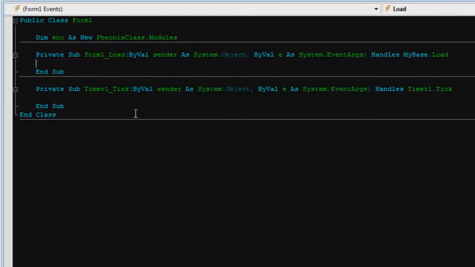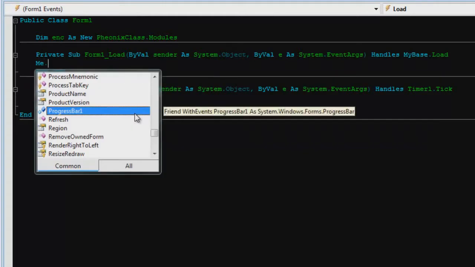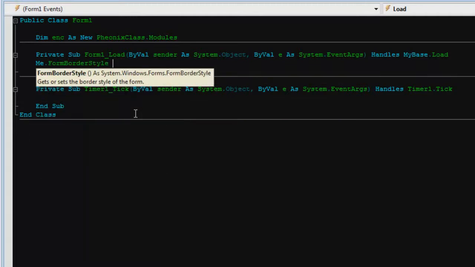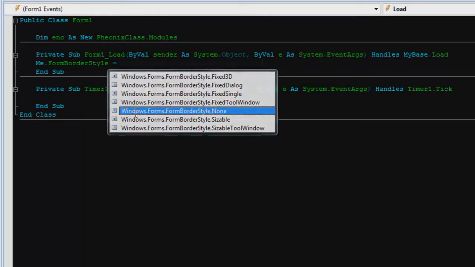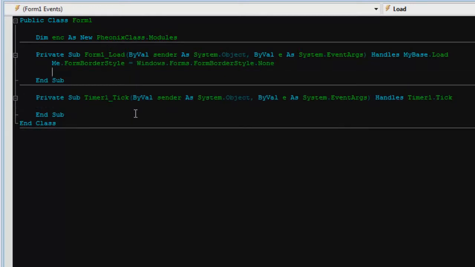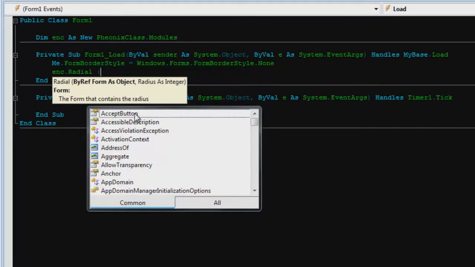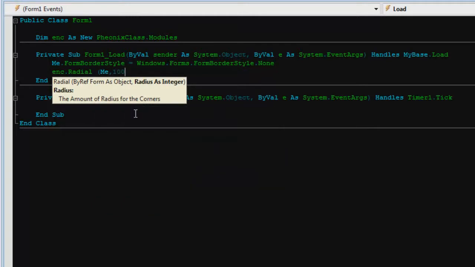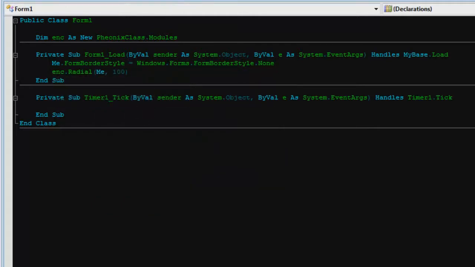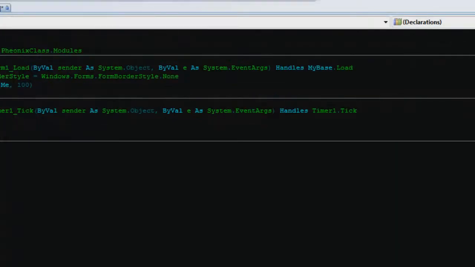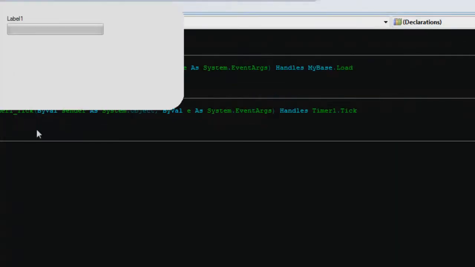Now, radiusing the corners. You can do it in the application designer, but I'm here now, so I might as well just do it here. It'll be Me.FormBorderStyle = FormBorderStyle.None. And then we'll just go enc.Radial. That will be the form as the object, which is obviously Me, and the radius is 100. That'll give us a nice big radius. And there you go, you've got the radius on the corners.